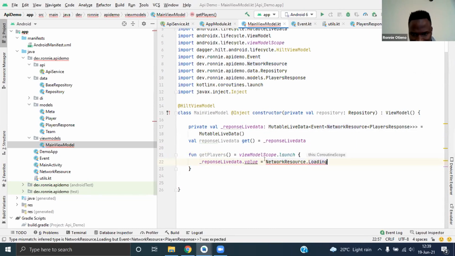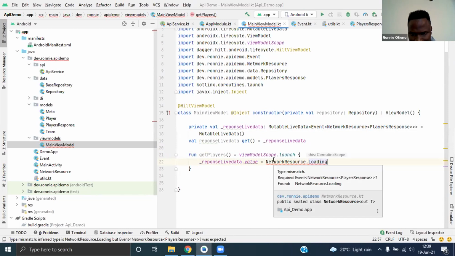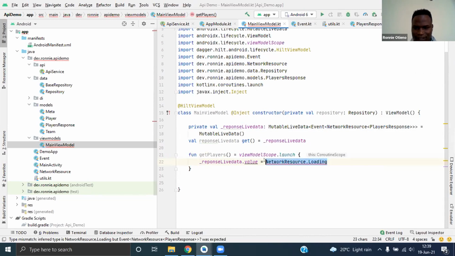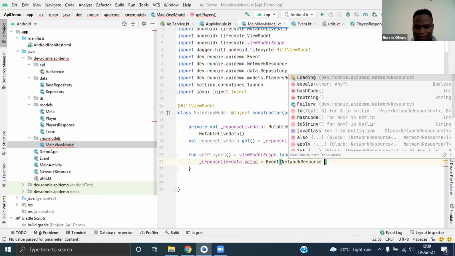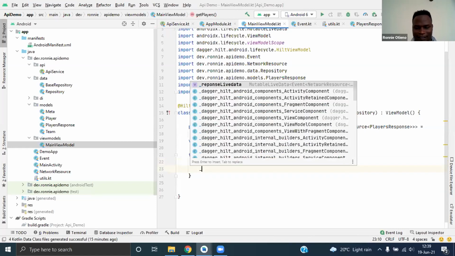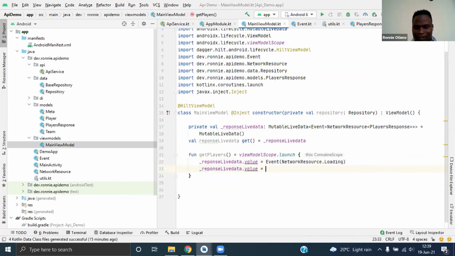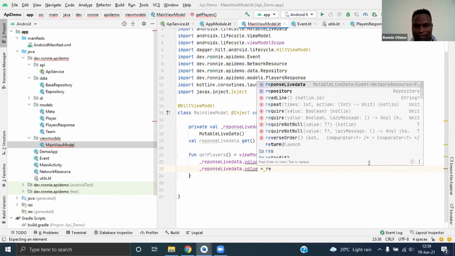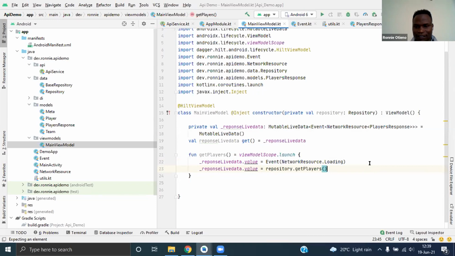Sorry, we need to put Event of NetworkResource.loading. That will tell that the data is loading. After that, because it's a suspending function, after we call the loading, the response value will be gotten from the real API. We'll just call repository.getPlayers. We need to wrap it in Event.